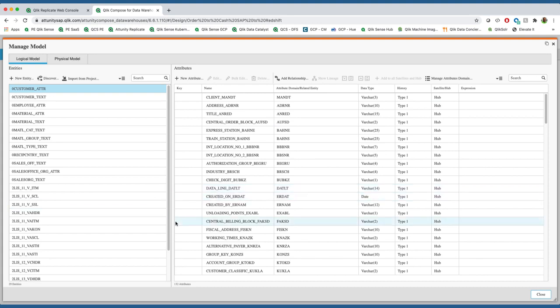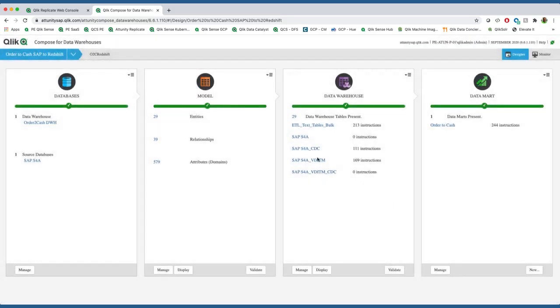You can see now that if we're looking at ERDAT, it's called Created On _ERDAT. So we persist the technical names along with adding in the business friendly names. We actually have a process that does that inside of Compose.